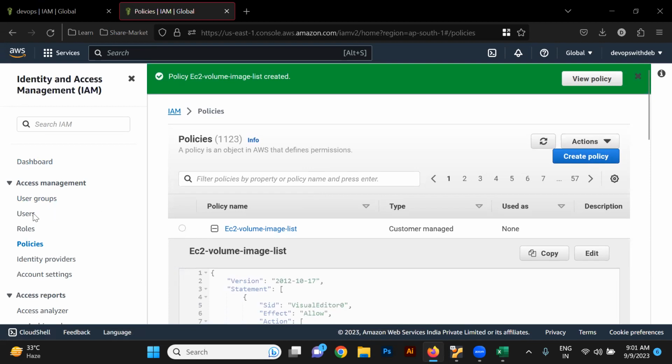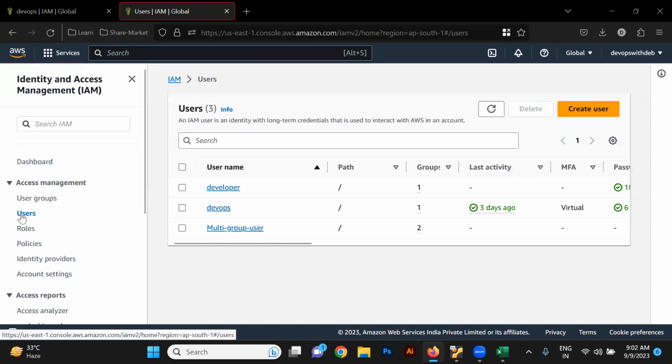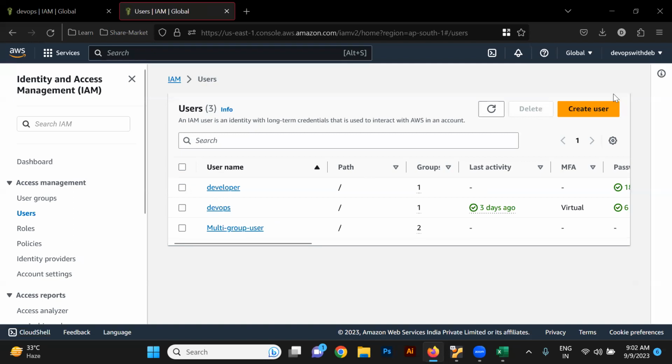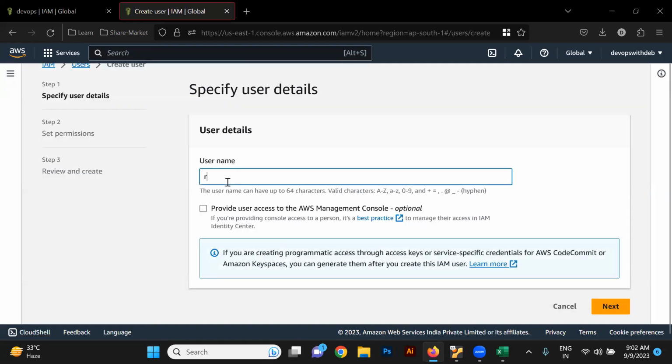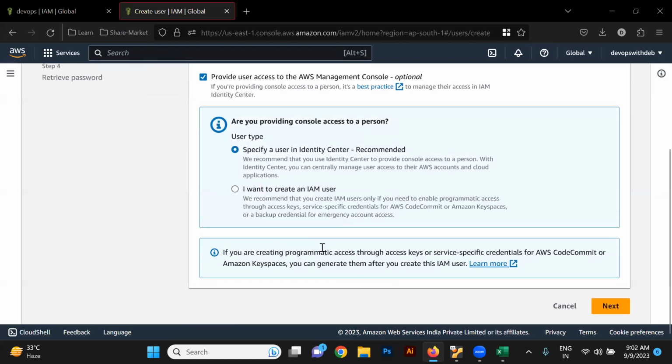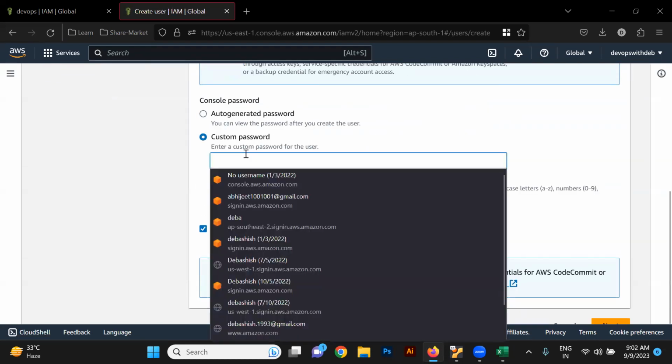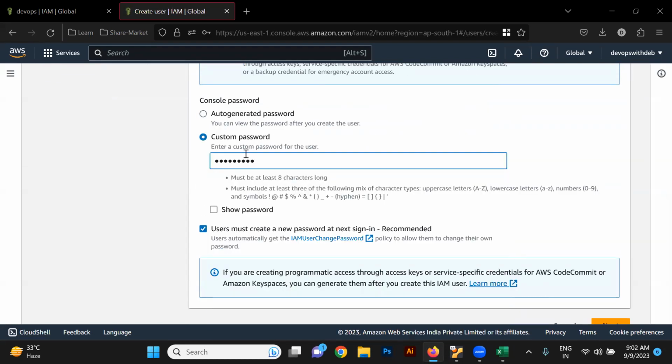Okay, let's test this policy, right? We have created this policy, but we haven't assigned it to any user. So let's click on users and multi-group. Let's create a read-only user. I think a read-only user is already there. Developer. Okay, let's create a user. Read-only, right? And we also want to provide console permission because we will be taking access to this user for testing.